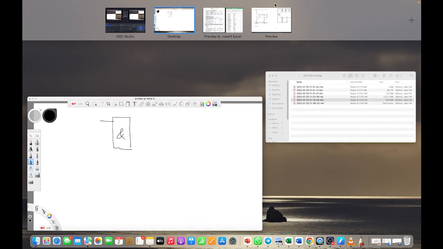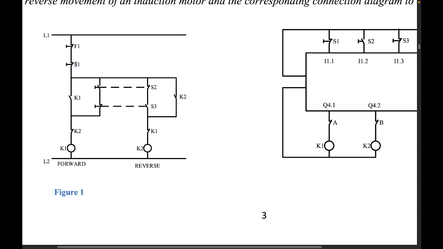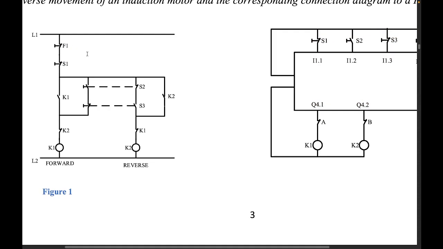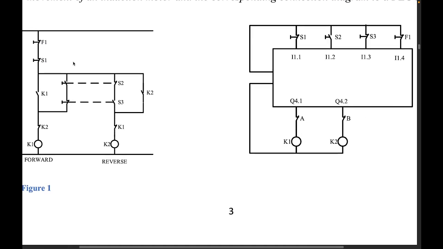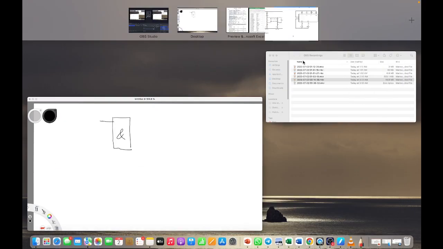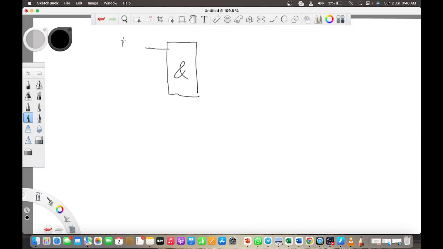Now this S1 is a stop button. If I open it, the circuit gets cut off. So it's a stop. F1 is overload. So the first thing is that the overload and the stop must be in the circuit. Now check. The stop is I1.1. Overload is I1.4. So I must have I1.1 and I1.4 in the circuit. Kindly follow.